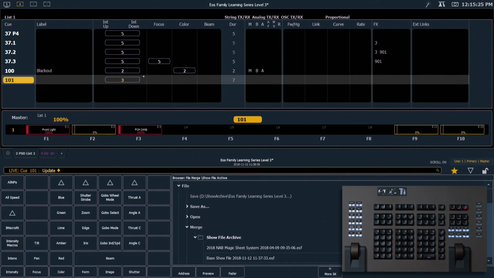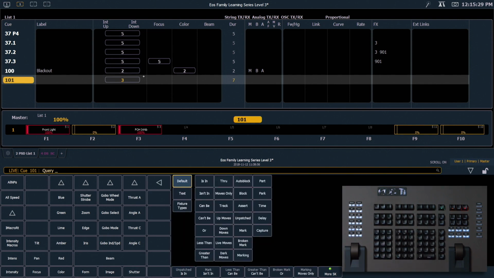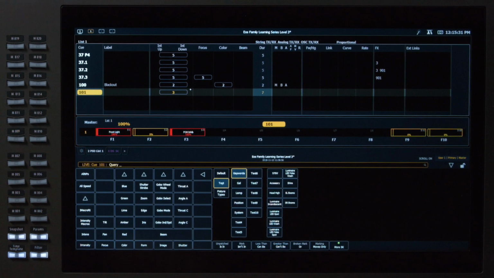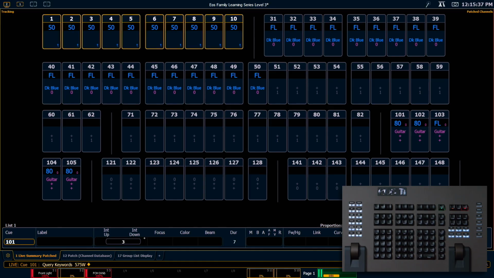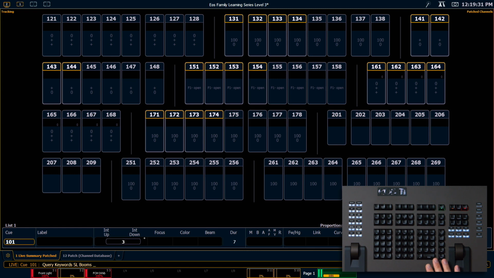I can also query our text words that we put into our database. So I could say query, I'm going to select my text button and say 575 watt, enter. So that's going to return channels 1 through 10. I can also say query stage left booms, enter, and it's going to grab all the channels that I assigned that text keyword to in patch.